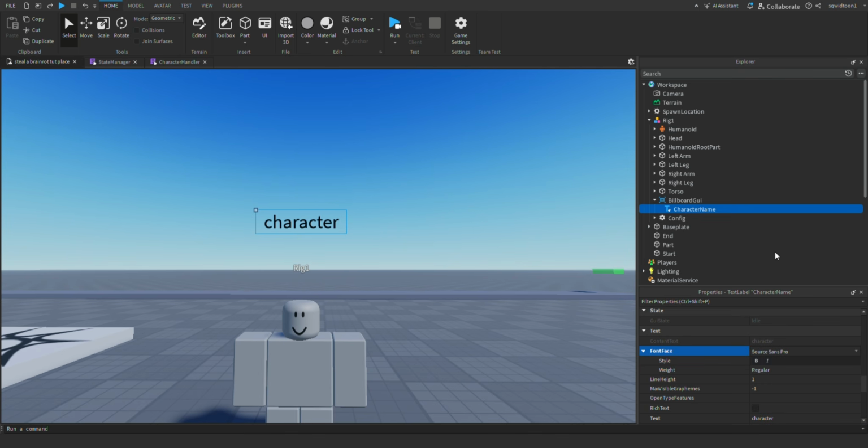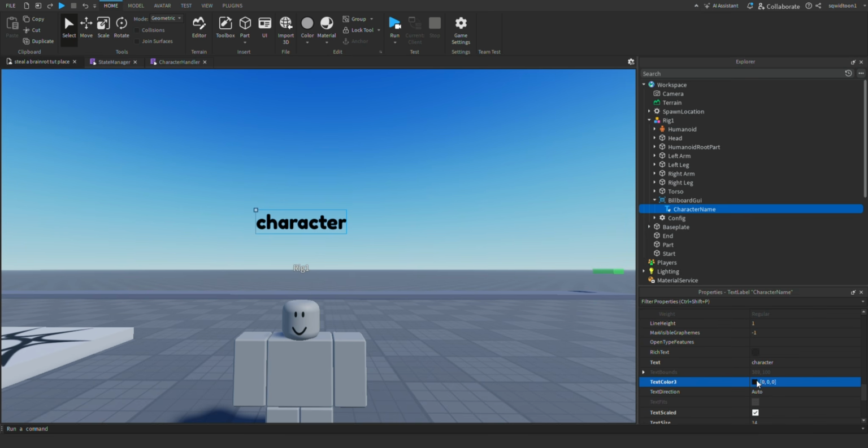You can make the font whatever you want. I'm going to go probably Fredoka. I'm going to make the text color white.